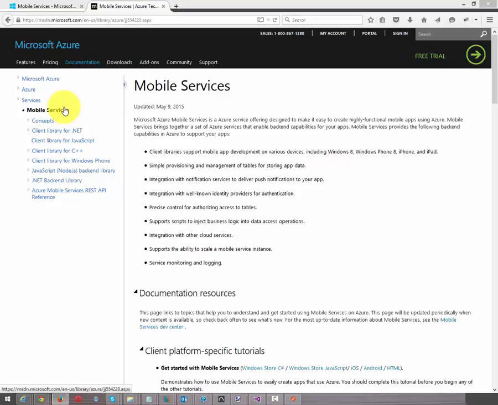Microsoft provides you with a section called concepts. It describes the main idea of mobile services, everything underneath, why it works, and what the main idea was when they created this service. They have client library documentation for .NET, for JavaScript, for C++, Windows Phone, and also the JavaScript Node.js backend library, the .NET backend library, and the Azure Mobile Services REST API reference.